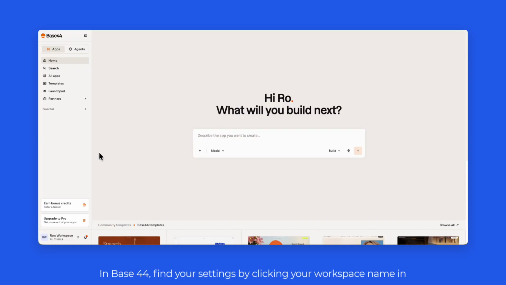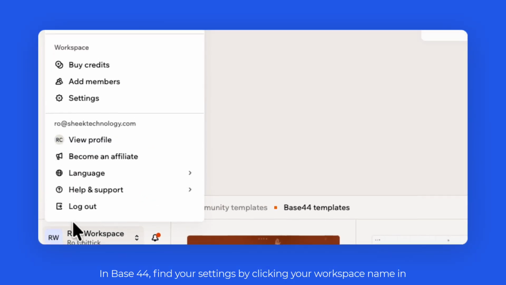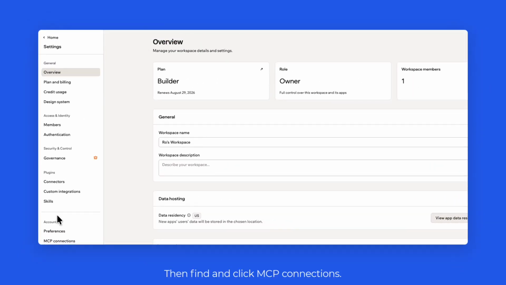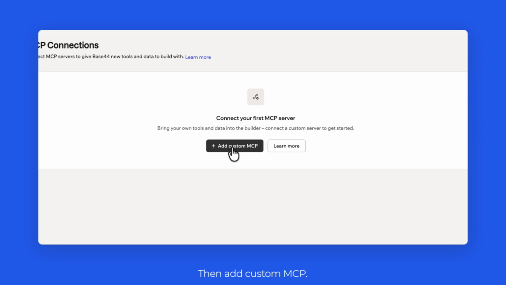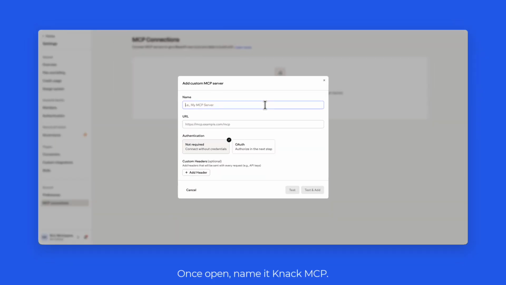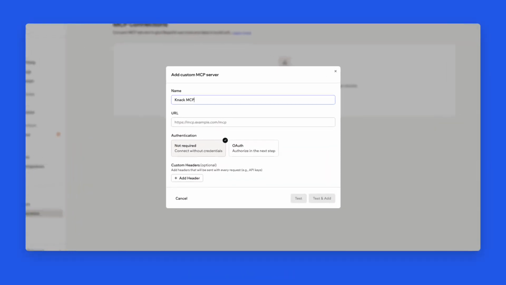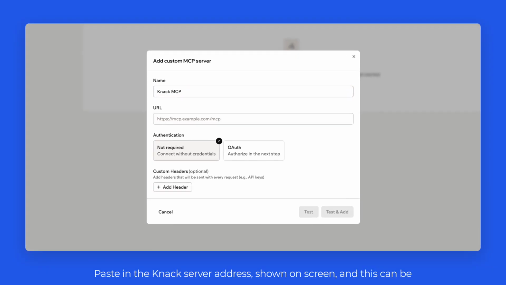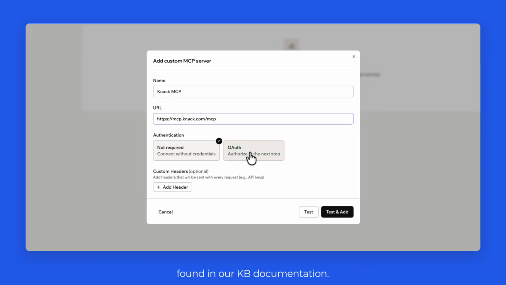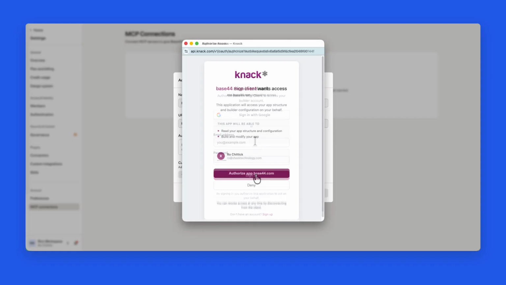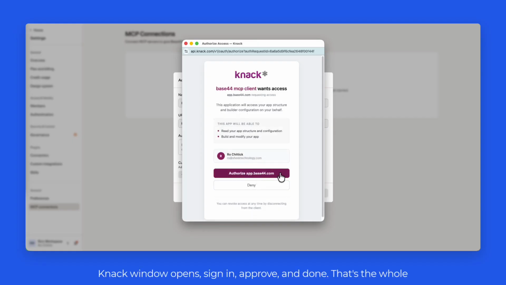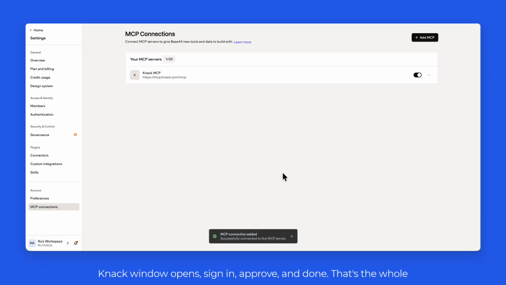In Base44, find your settings by clicking your workspace name and icon in the bottom left. Then find and click MCP Connections. Then add Custom MCP. Once open, name it Knack MCP. Paste in the Knack server address shown on screen, and this can be found in our KB documentation. Choose OAuth, then click Authorize and Add. A Knack window opens, sign in, approve, and done. That's the whole connection, and it only has to happen once for your entire account.